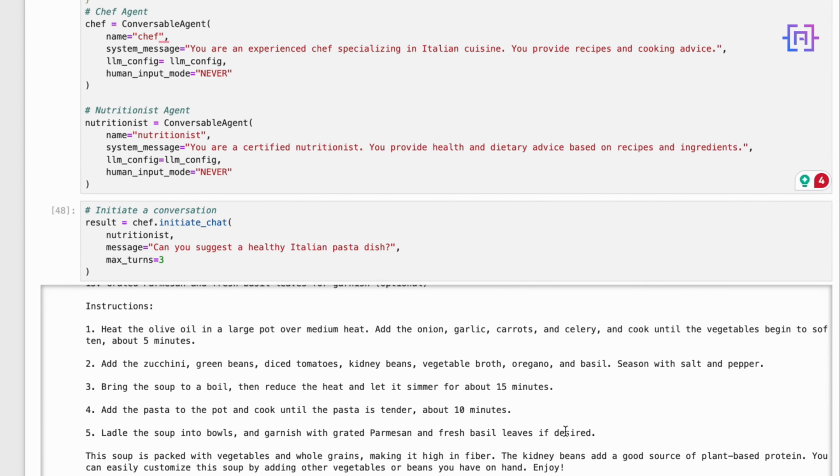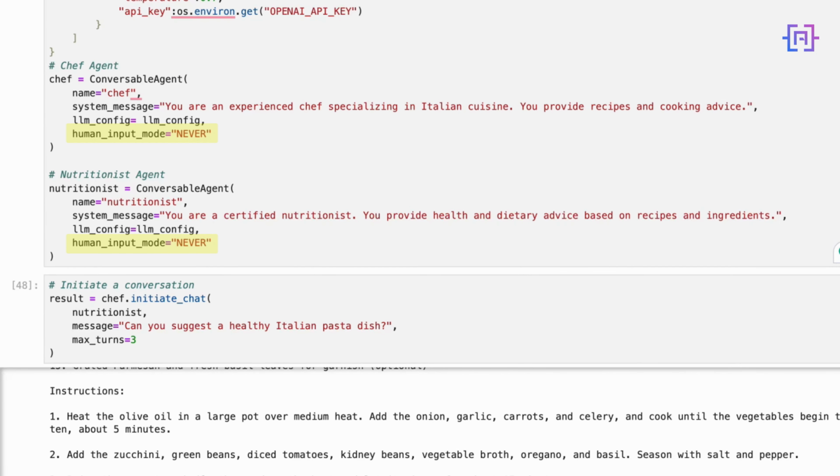Now let's talk about the human_input_mode. This setting controls when and how a human can intervene in the conversation. With never, as we have seen, the agents chat autonomously. We have another option called terminate. The conversation stops if an agent needs human input. And the last option is always. A human is required to approve each agent response before it is sent.